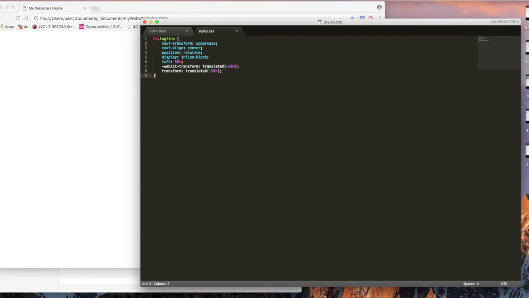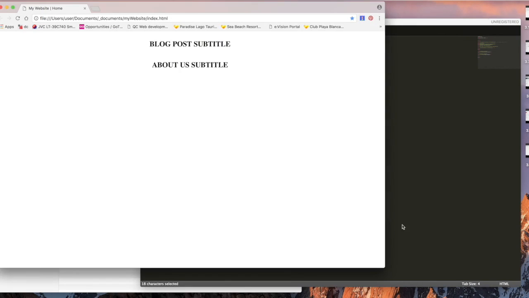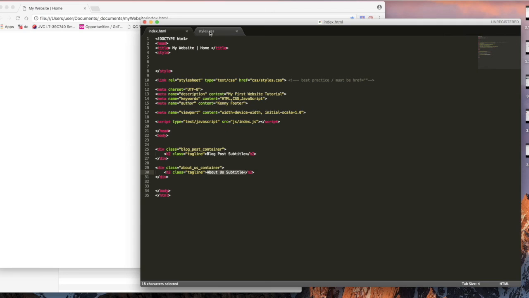So here's the HTML we have. We have a div with blog post container, which wraps a H2 with a class of tagline. Then we have a div with a class called About Us container, which wraps the same H2 class name, but it's in a different section. So there's different styling that needs to be applied to it. Let's take a look below.